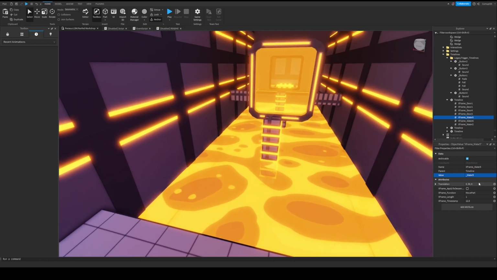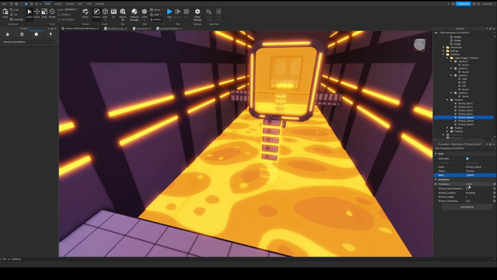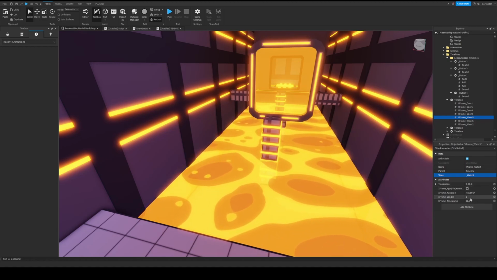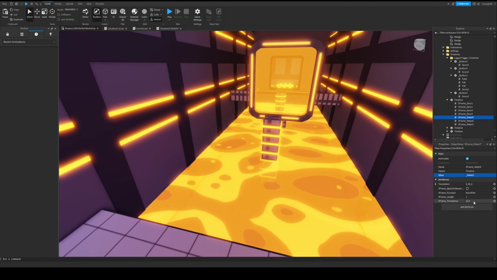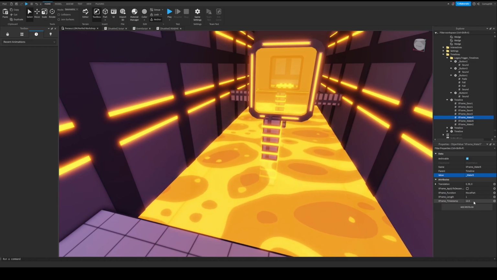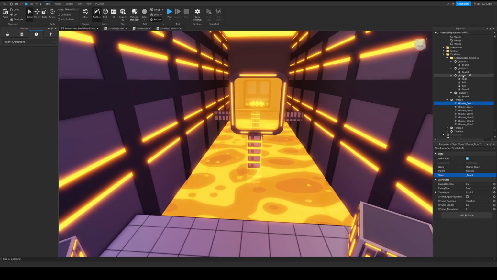You just have a translation to tell it how high it will go. So in this case, it will go up 30 studs, it will last 1 second, and it will start 12.5 seconds after the map has started. Let's head back to buttons.